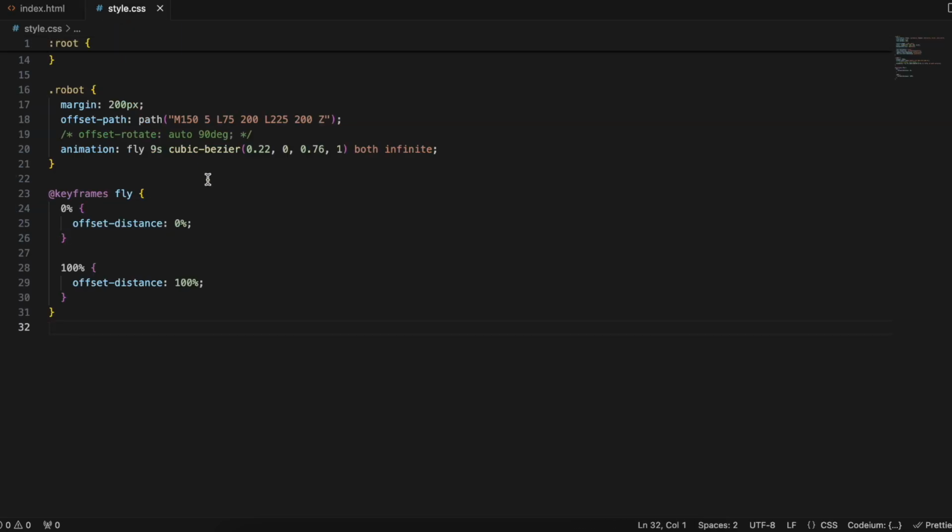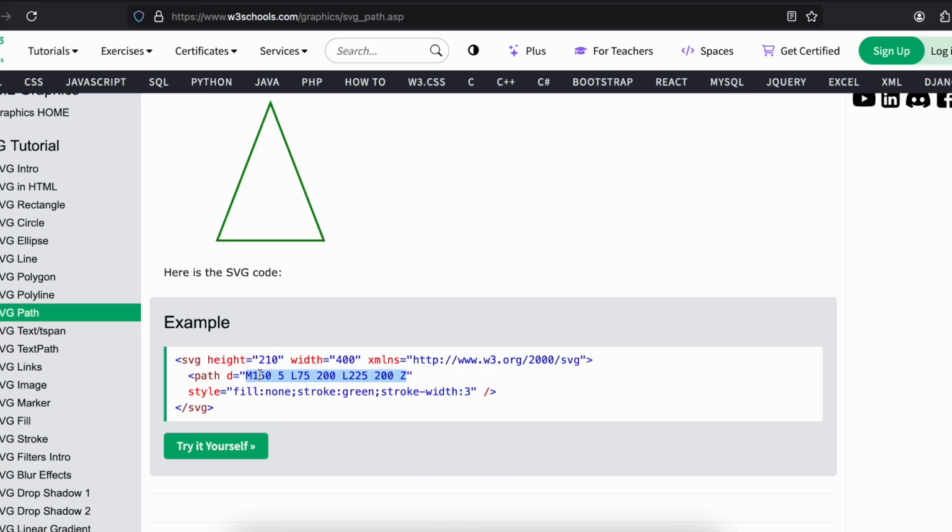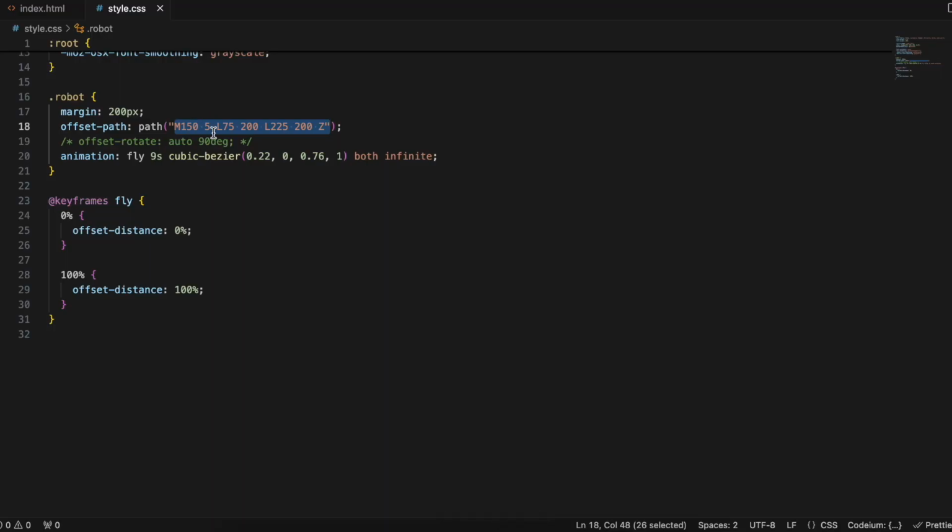Inside our CSS, now I'm referencing our robot class. I've just given it a margin so that it doesn't go outside our screen. And here inside offset-path, just write path and whatever path you have copied. In my case, this was the path. I've copied this path inside our CSS file, and here I have defined a keyframe animation called fly: for 0%, offset-distance of 0%, for 100%, offset-distance of 100%.